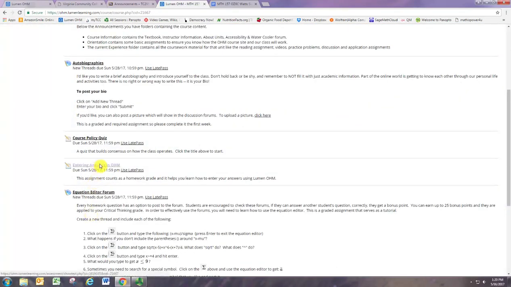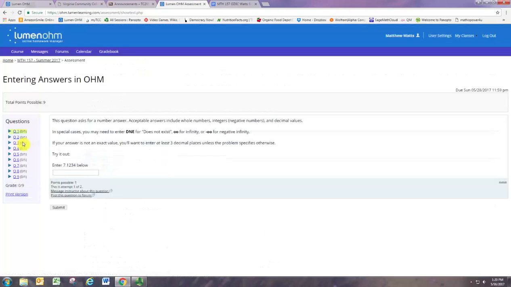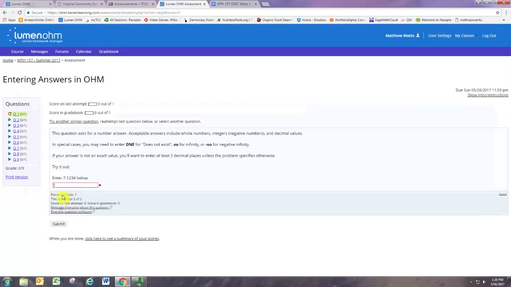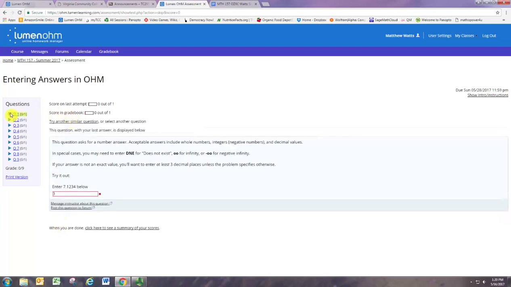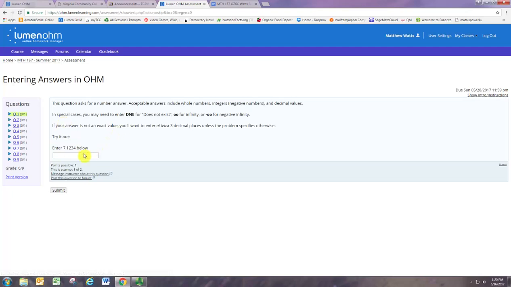One more thing. If we are doing these problems and we get a problem wrong multiple times, we will get no credit and get marked wrong. In order to reattempt the problem, you'll have to hit try another similar question. That will give me a new version of the problem. Often they'll have new numbers. With the entering answers assignment, the numbers don't really change. But with most of your practice problem assignments, that will change.